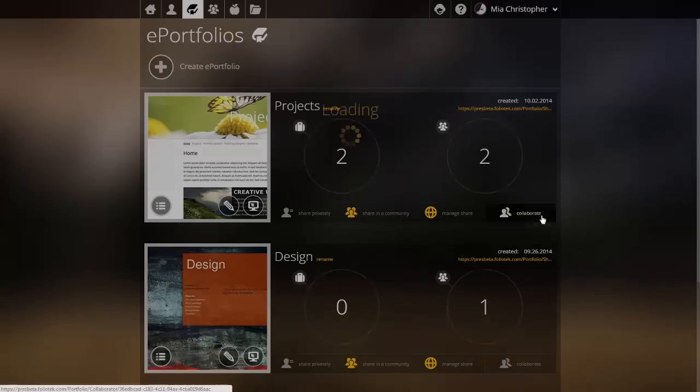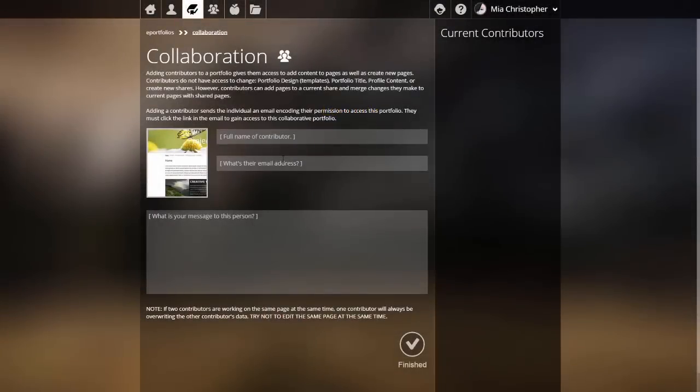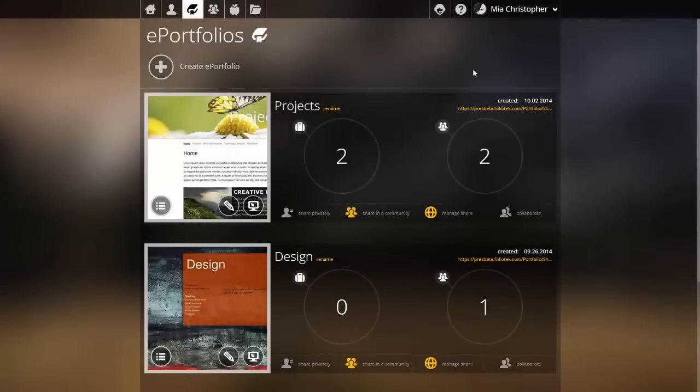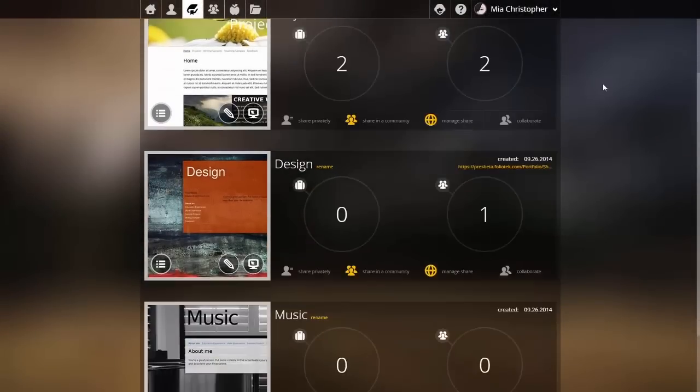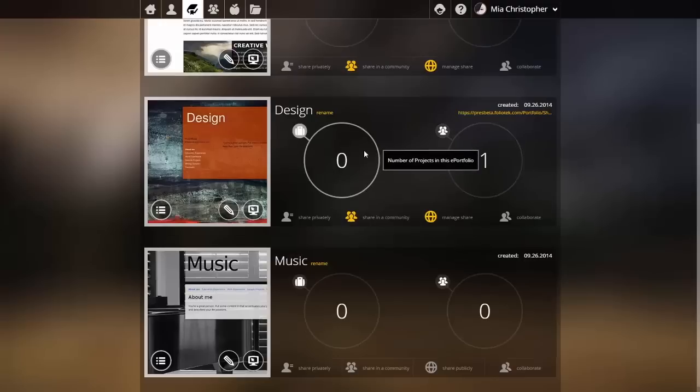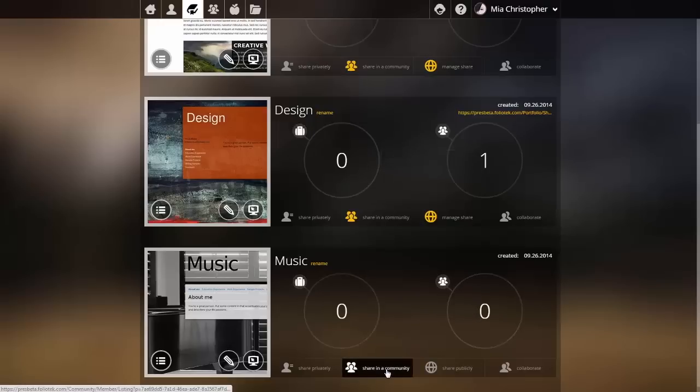You can invite contributors to this ePortfolio by making it a collaborative ePortfolio, putting the name of the contributor, their email address, and a personal message to them, inviting them to be a contributor. As you can see, there are different circles under each ePortfolio indicating the status of how that's been shared or the projects that are affiliated with it.